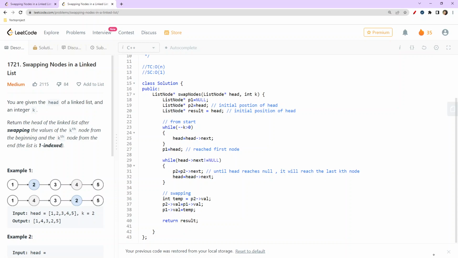And the time complexity is simply order of n, and space complexity is order of 1 because we are not using any extra space. It is order of n because we are simply traversing the linked list in a single go. So this was all for this particular question.